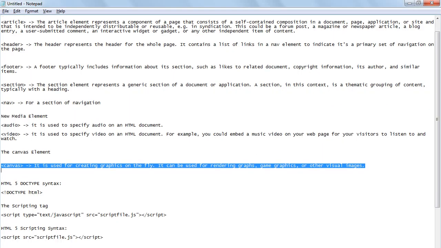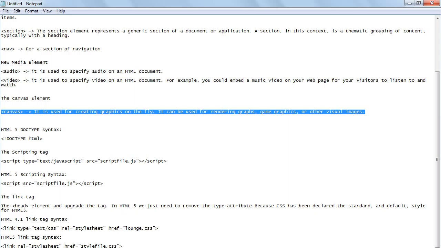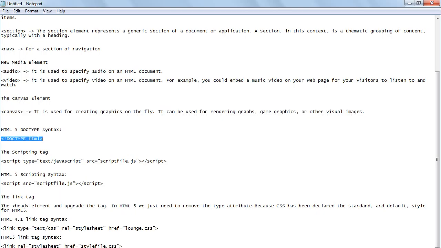Now let us sneak a peek at the new HTML5 doctype. HTML5 has only one doctype declaration, and the syntax you can see here: it's an exclamation sign before DOCTYPE html within a tag.